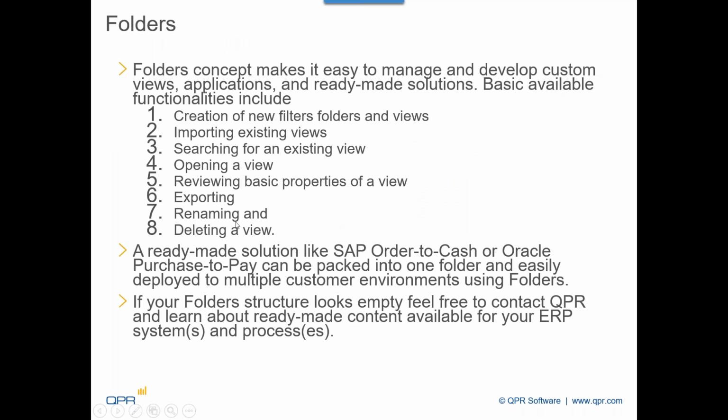So basically here we are, and I think I got through all of this. Of course, we can rename, and then there are ready-made solutions that you can get from QPR for different ERP systems or processes.